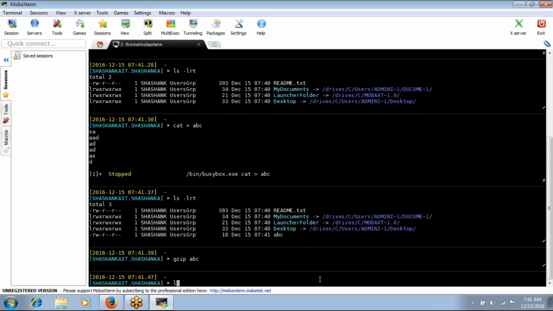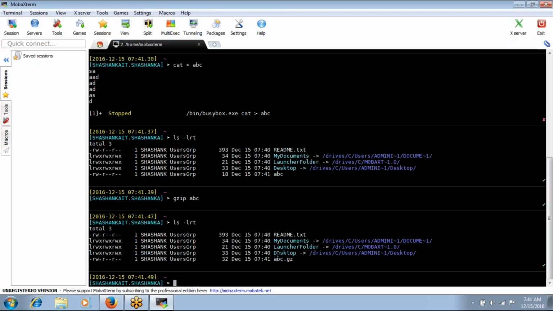So now the file is zipped. The abc file is zipped and the extension is .gz. Here it is not showing the number of bytes decreased. Suppose it is 18, it is showing 32. You can see the difference when the file is some 1 GB or 10 MB. For those kinds of files, you can see the file is compressed at the same time the file is zipped.